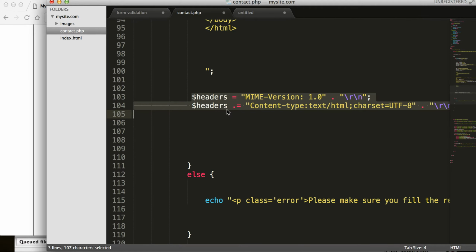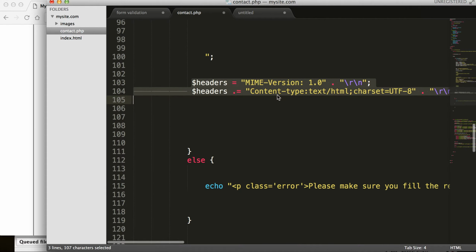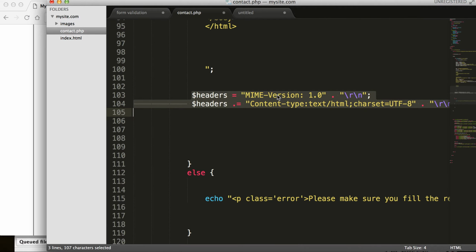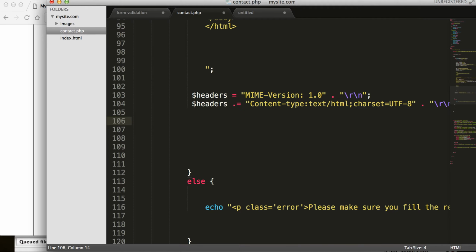I will explain in detail later, because I don't want to spend too much time on the forms, and I want to start a new project in front of you. But just remember, we are using the headers to make the functionality work.